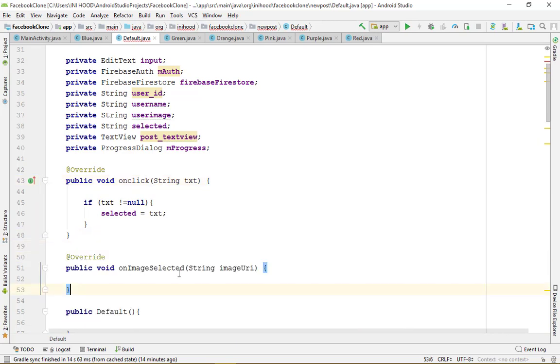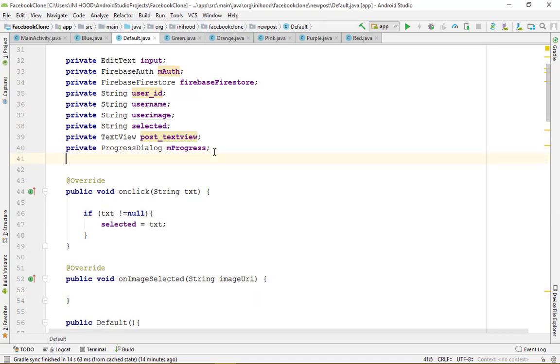So first I'm going to create a global variable here. I'm going to say private string, then I'm going to call it image. Do we have any other variable name? No, we don't have any. So image URI, I'm going to call it. And now here I'm going to do something like image URI equals image URI. Okay, so with that we have retrieved that image URI there.